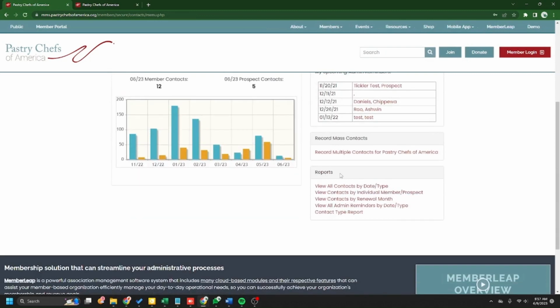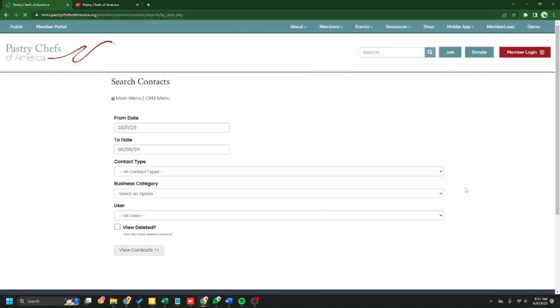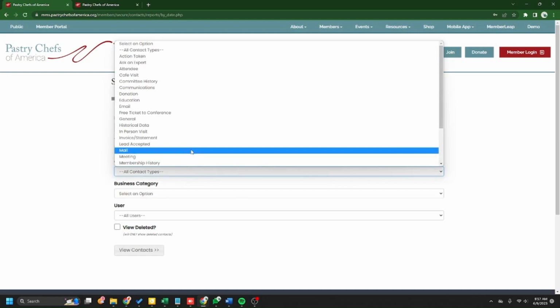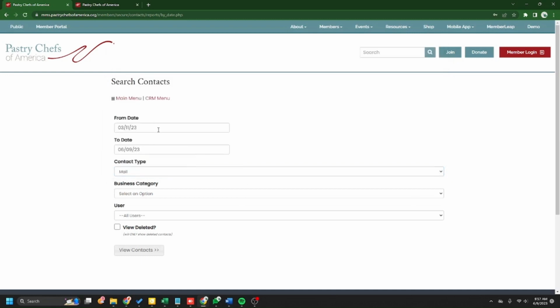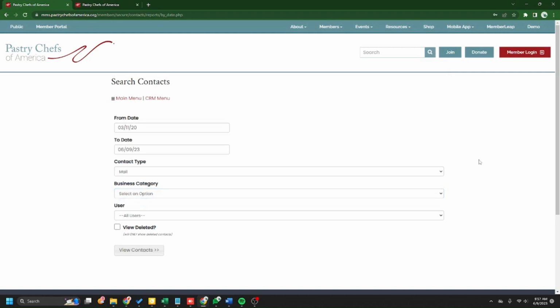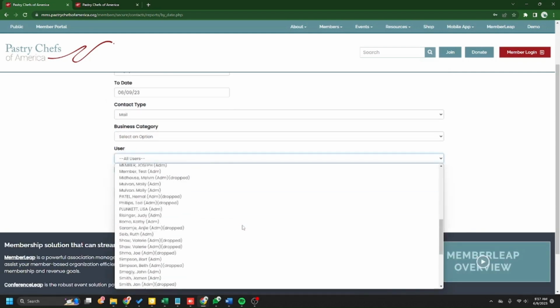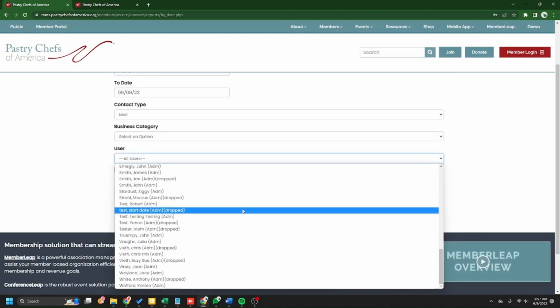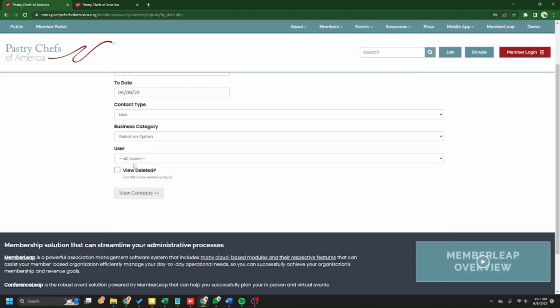And then we have a bunch of reports, so we can view all contacts by date or type. So between these two dates, let's say I only want to see who was sent mail. Let's go ahead and broaden this a little. Certain business categories. And then if you want to go by specific users, you can also do that. And then you can also view deleted.